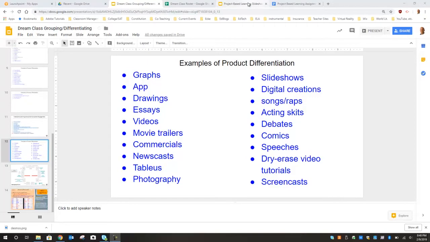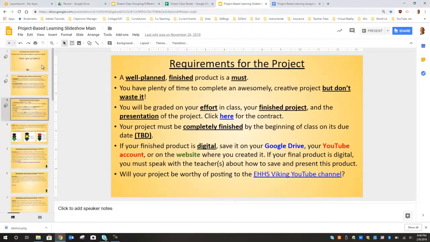We even have, if you are interested, a menu for students' choices.